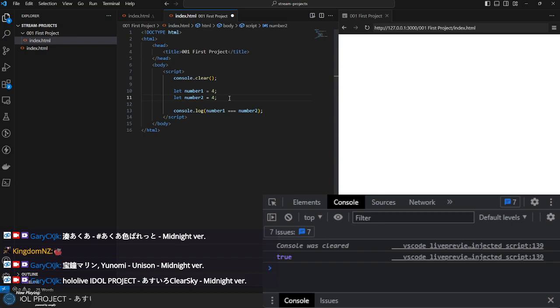Okay, but how do you check if both numbers are not equal to each other? Well, we can use an exclamation mark, and we can see 4 isn't exactly equal to number 2. What if we don't care about whether one is a string or not? Well, then we can use a single equal sign.